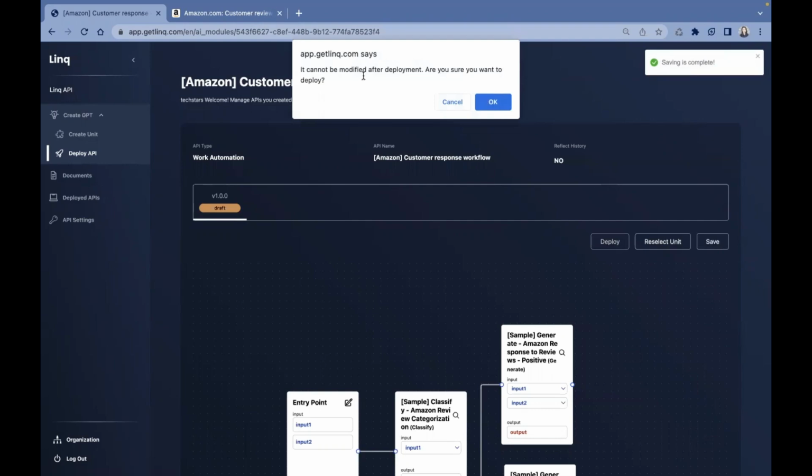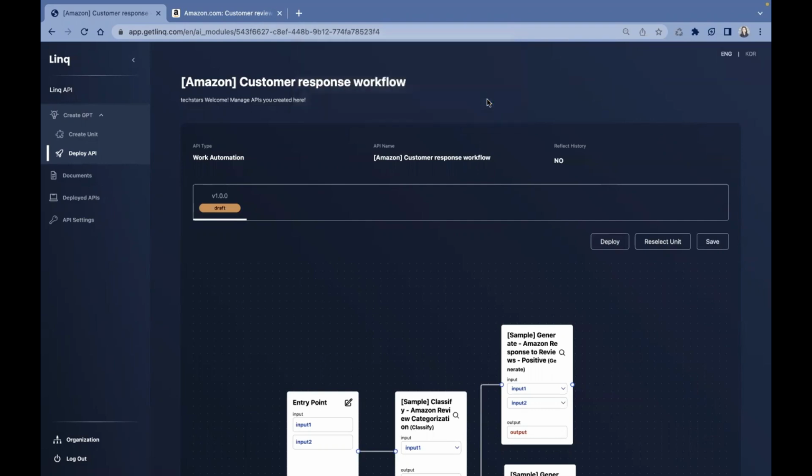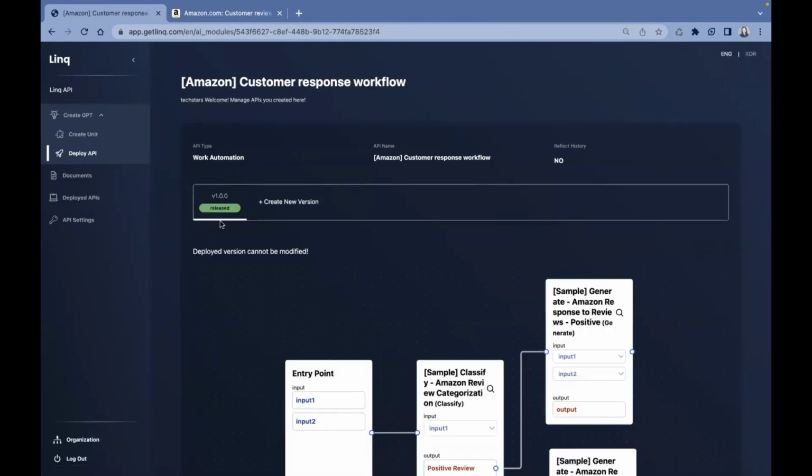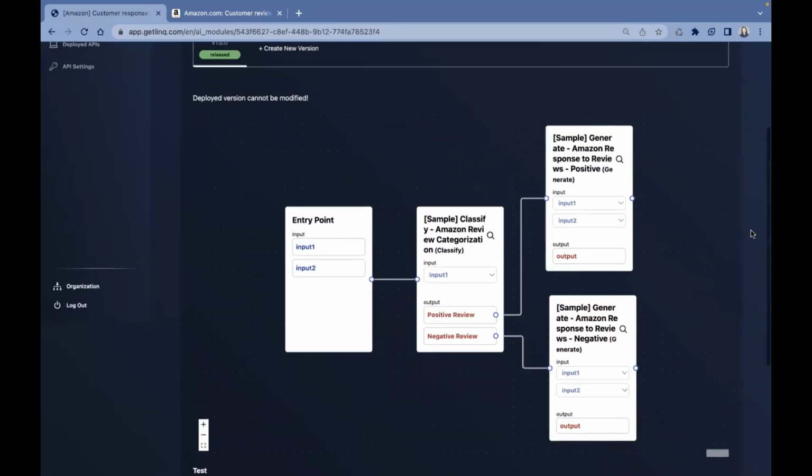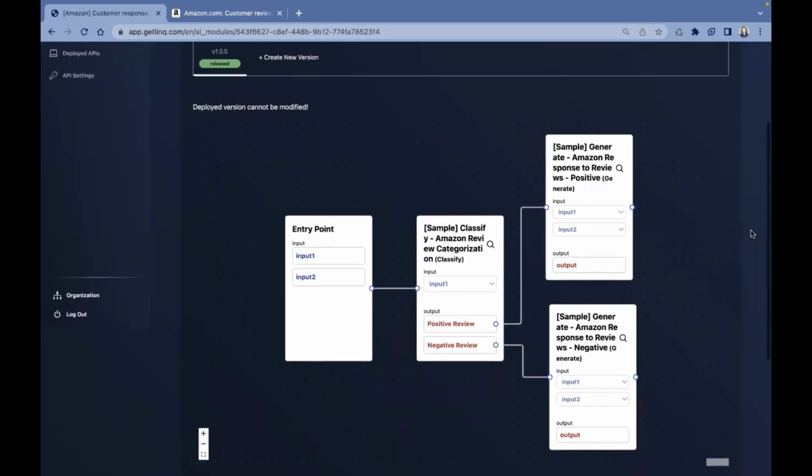Again, there's a message saying that you cannot modify the API after deployment. Okay. It says deployed and it's released. So now you have an API, you have a GPT model that fully automated your entire workflow of responding to Amazon's customers.